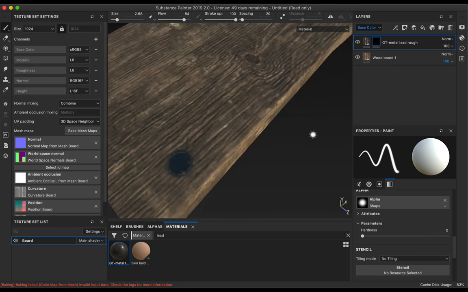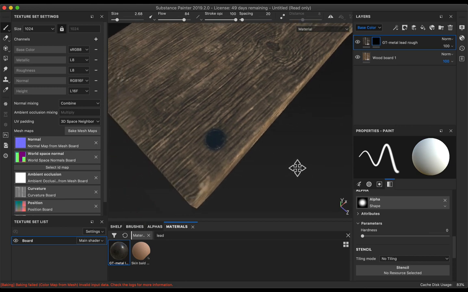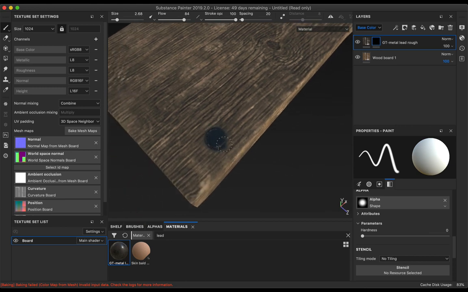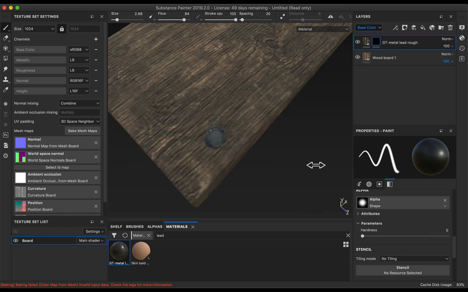Because the nails are circular, it's a little bit easier for me to paint them. If these were more of an organic shape, it would be really hard for me to get this mask lined up exactly where I would want the metal for that nail to be. This is where ID maps come in. ID maps, again, are a mask that you can pre-make in Maya.